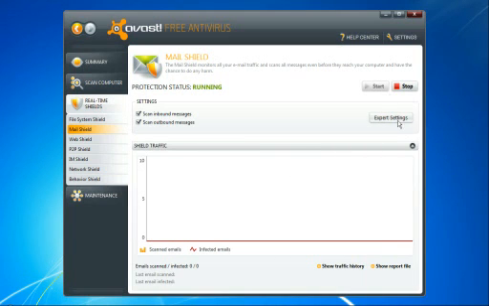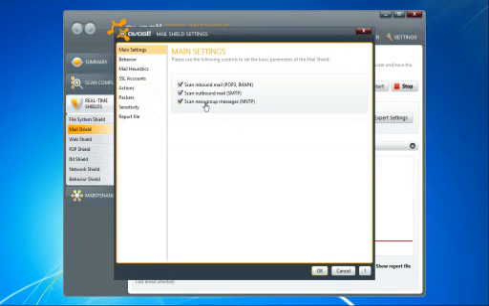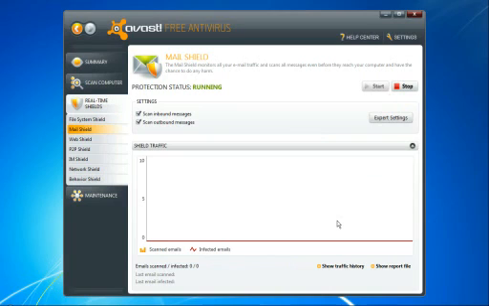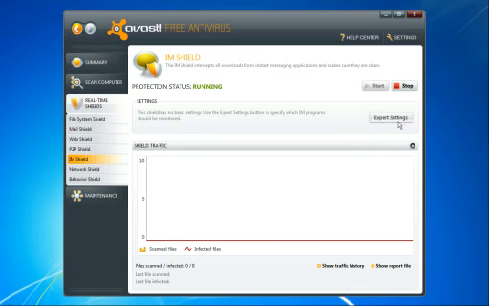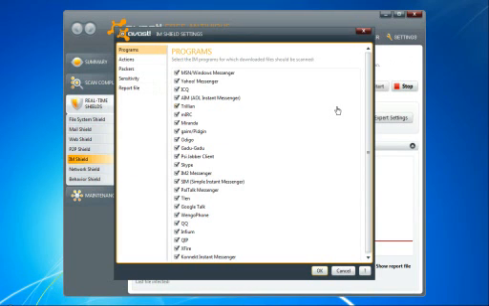Now I don't know if programs was listed in here. No, because it probably doesn't really matter. It's done by settings and ports. But under IM, if you go to expert settings, there is a list of programs, your most popular ones, including some not so popular ones. Like I use Pidgin, which is listed here. I would leave all these checked just for one's safety.